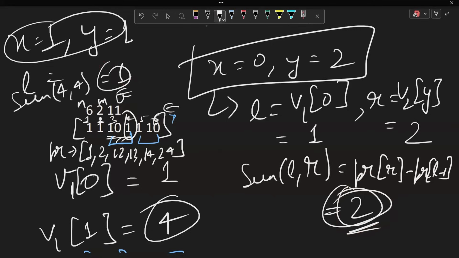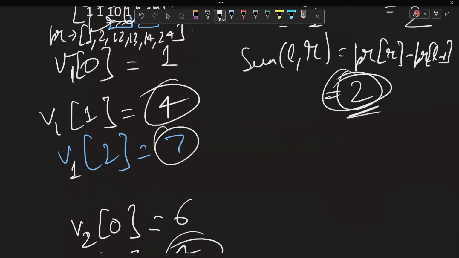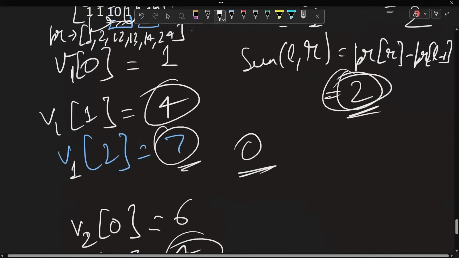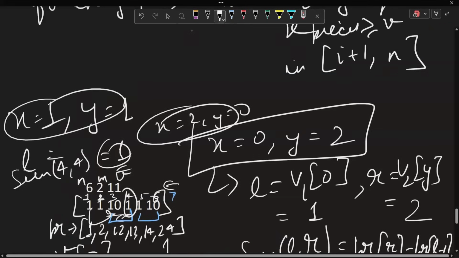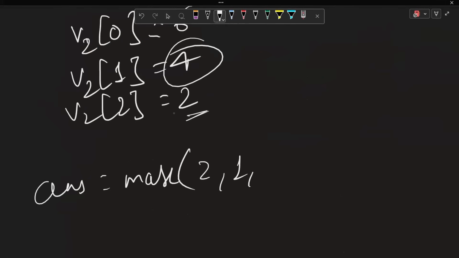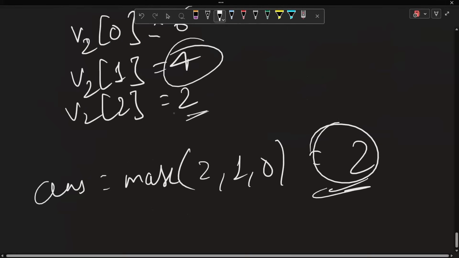Next case would be x equal to 2, y equal to 0. For that, if you keep 2, v2 would become 7, so you would get nothing, you would get 0 here. So the final answer is the maximum among the three cases. Case 1, you got 2. Case 2, you got 1. Case 3, you got 0. So the maximum among 2, 1, and 0 is 2. So your final answer was 2 for this test case.